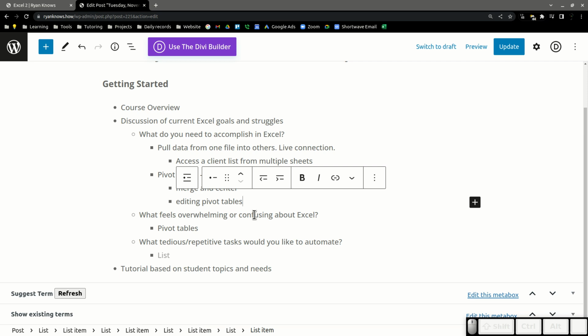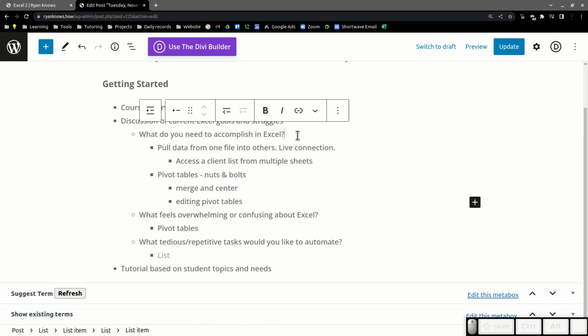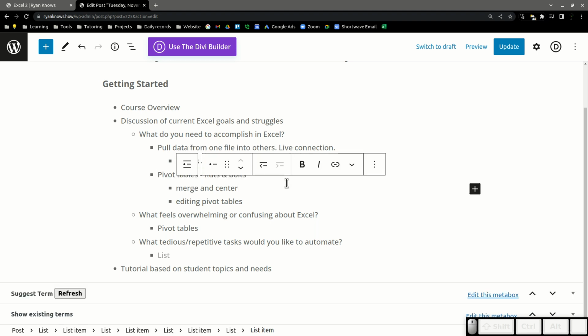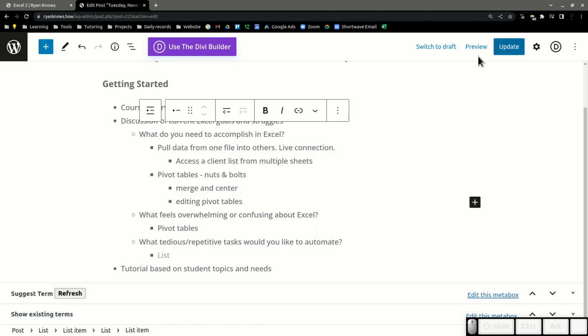So for right now, it looks like pivot tables are something a couple of us need. They're super useful for analyzing data. Here, let me update this, and we'll switch back over.